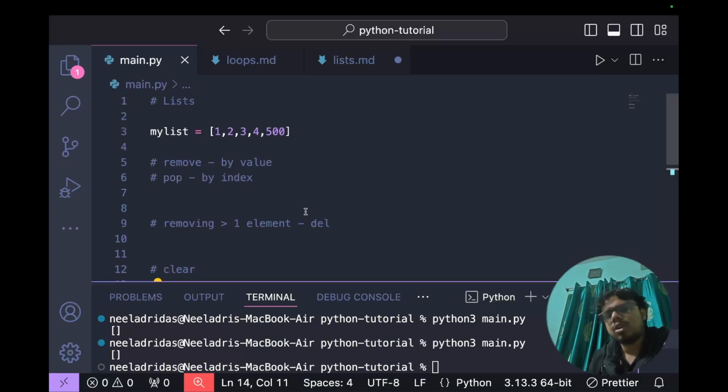So there is one more topic, that is list comprehensions. That is basically how you can populate a list based on a particular condition, right? And that I will cover in a separate video. But for the basic list part, it's more or less this.